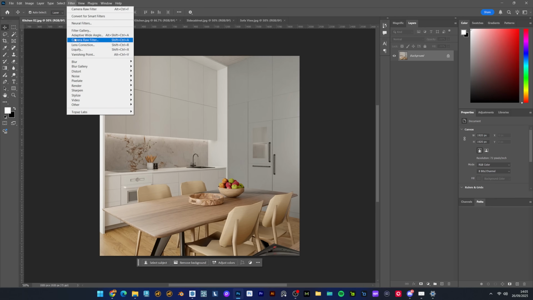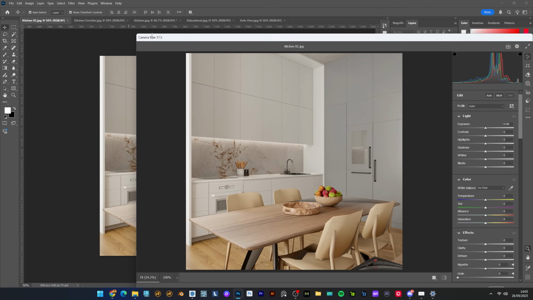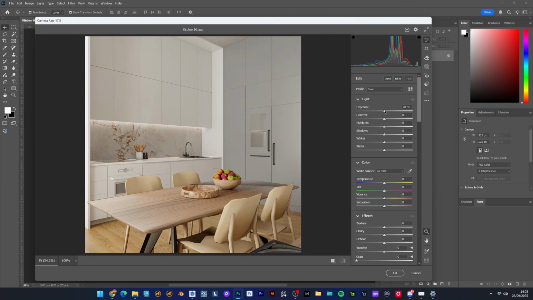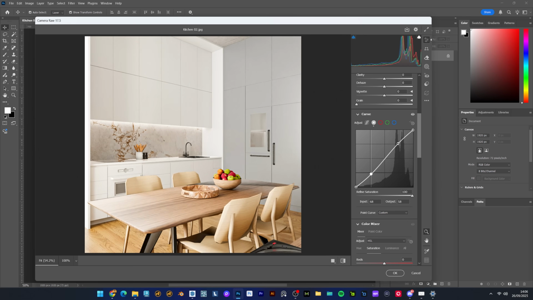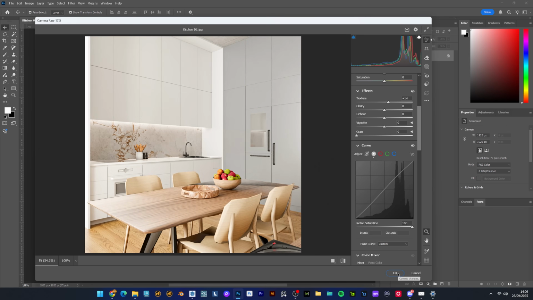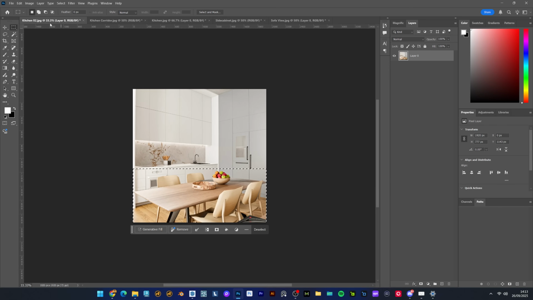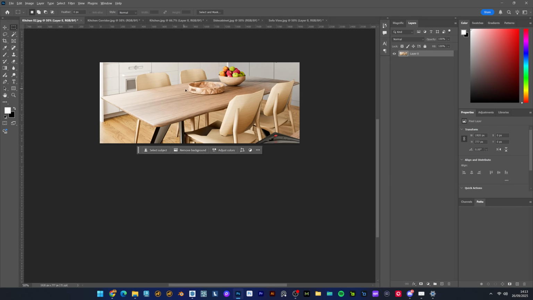Now, here's where things get really interesting. Take your rendered image into Photoshop and make basic adjustments using Camera Raw. Just levels and maybe some color correction. Now, crop the areas that have the low poly models and save them as separate files.